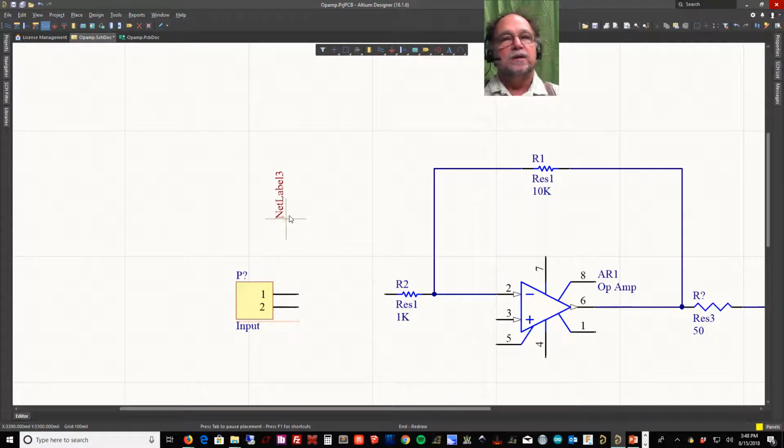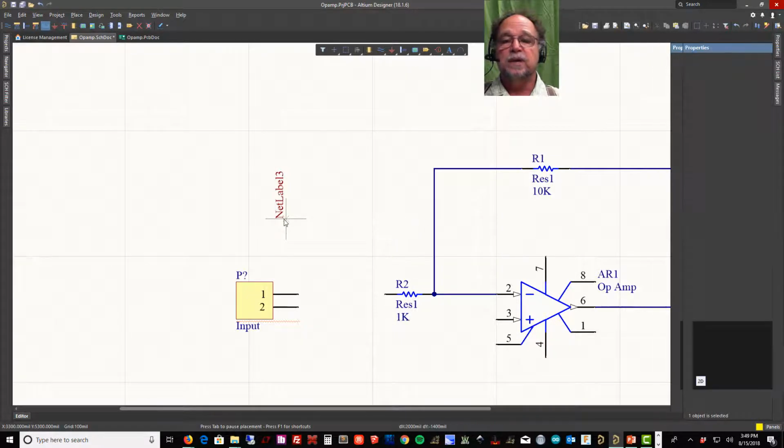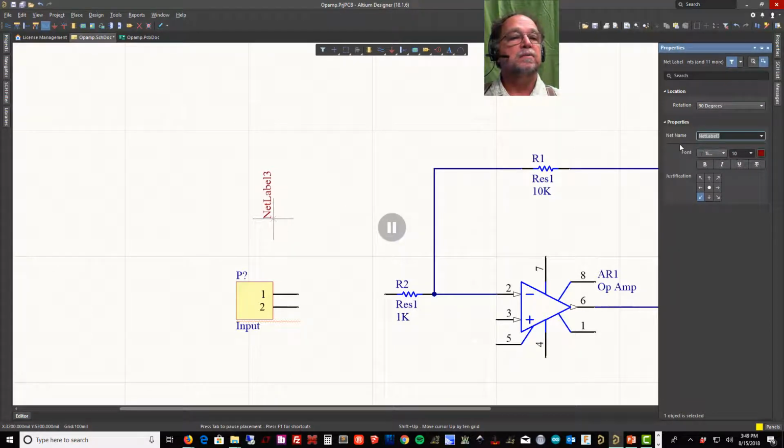Now, this comes preloaded with a net name, not one we're going to use. So I'm going to hit the tab button so I can change the name, and I'm going to call it input. Be aware that Altium is case sensitive, so I used an uppercase I here. If I changed that and put another net that said input was not uppercase, I would have a problem.